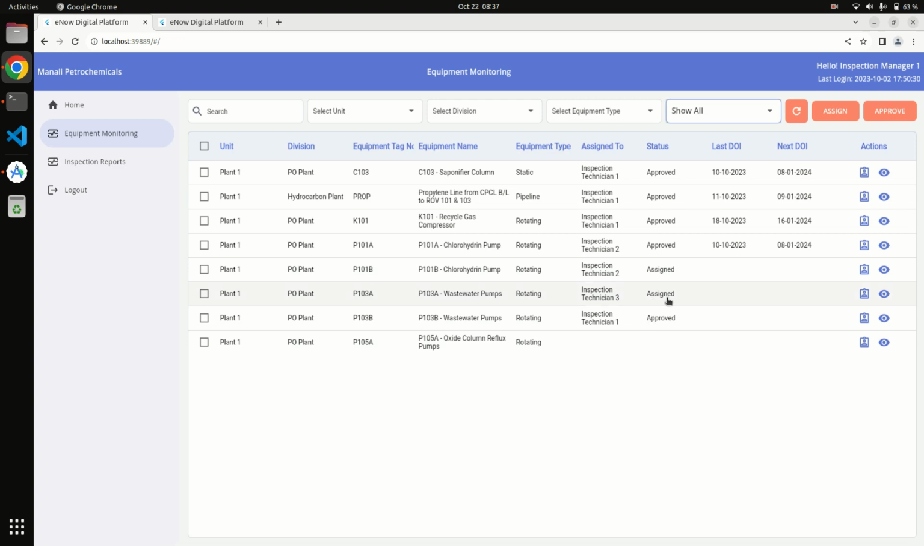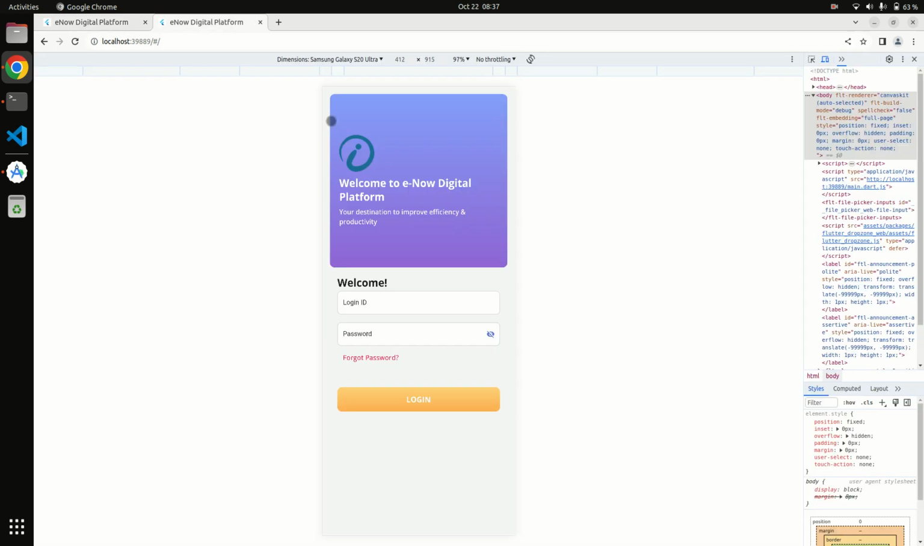Once it is assigned, the technician will go and do their inspection work. They will be carrying a mobile device. Here we have a mobile emulator screen. I will log in as the technician and take you through the process.